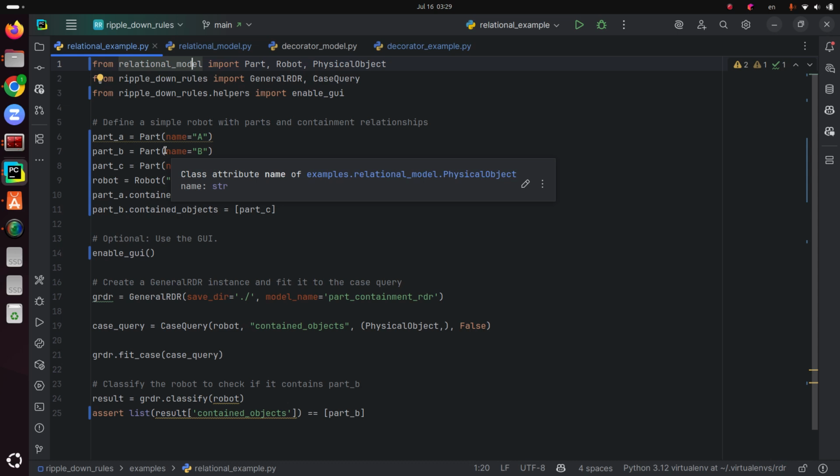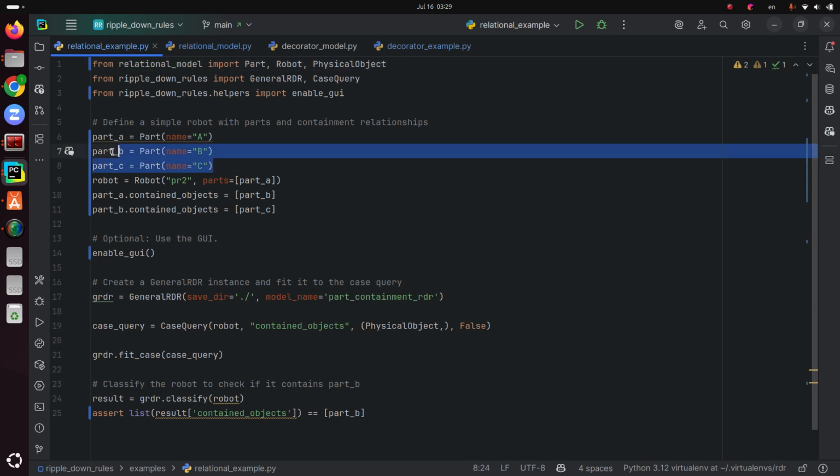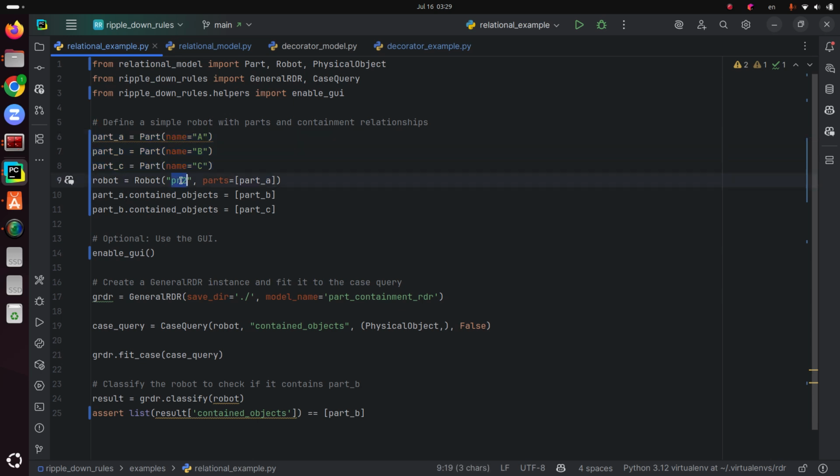So in this example, I create a simple robot, a simple system where we have three parts, A, B, and C. We have a robot called PR2, and it has one part, which is part A, and part A contains objects which are just part B, and part B contains part C.